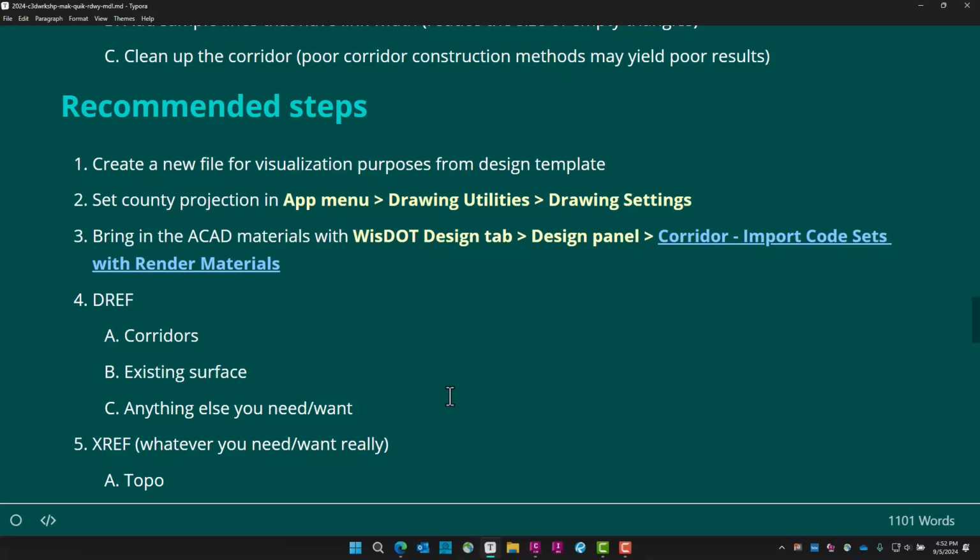This is going to be something that is hooked up to your corridor files, and that you're probably going to do kind of a publish process here. I guess what I'm saying is these steps would be how to publish your corridors in a visualization mode for this purpose. You are going to want to set your county projections. That's mainly for getting it over into InfraWorks.